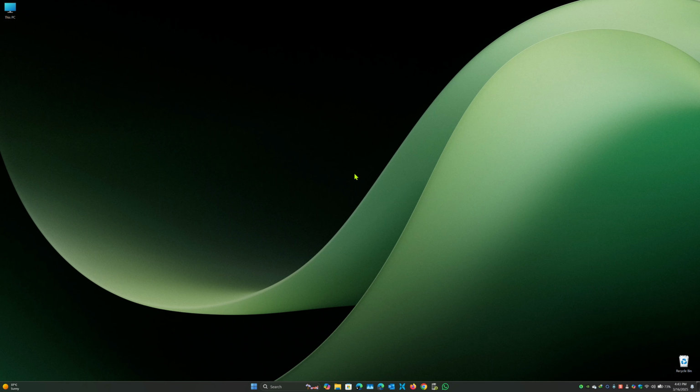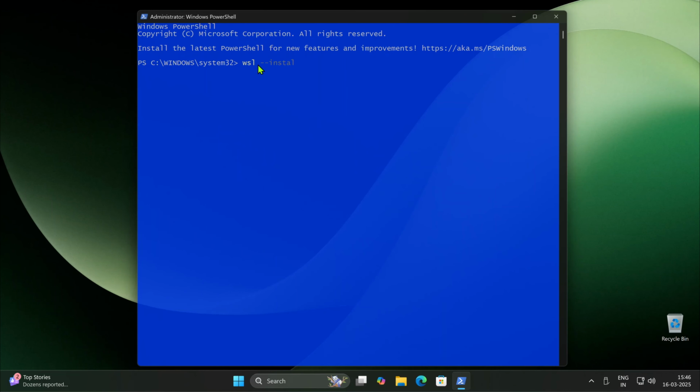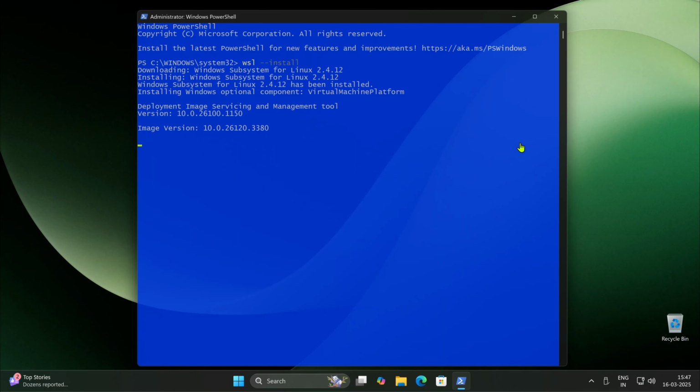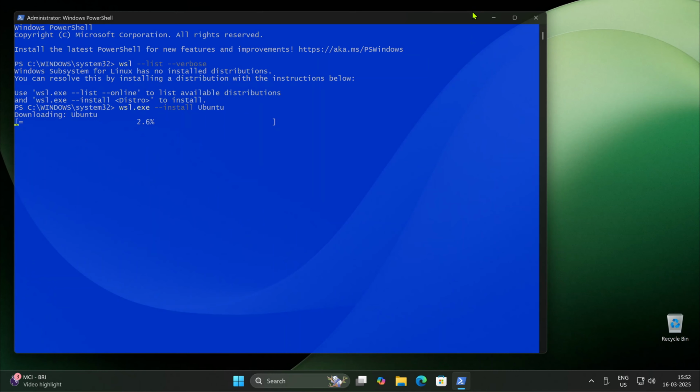Now that WSL is enabled, let's install the latest version, WSL 2.4. Microsoft has made this process even easier in 2025, and here is how to do this. First, open your PowerShell as an administrator and run the following command to install WSL 2.4. Do not worry, I will give all these commands and scripts in the description. This command will automatically download and install WSL 2.4 along with the default Linux distribution. Here we are using Ubuntu.